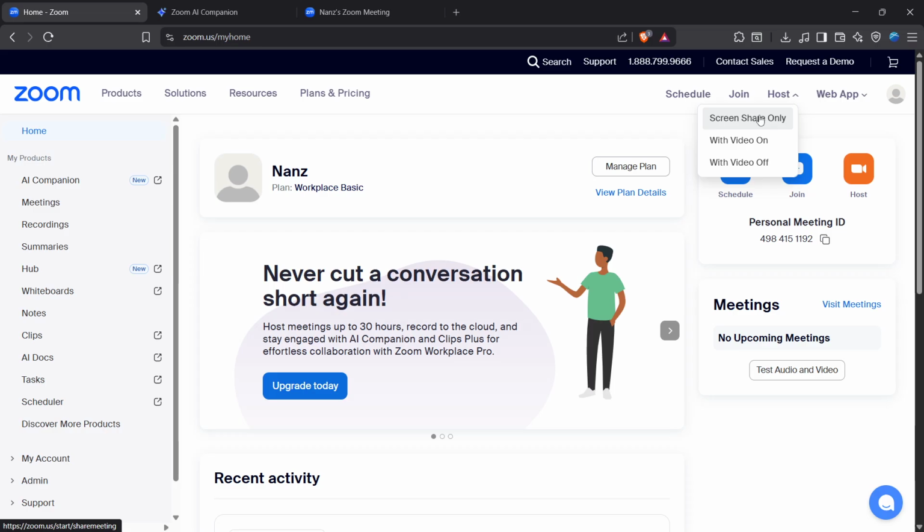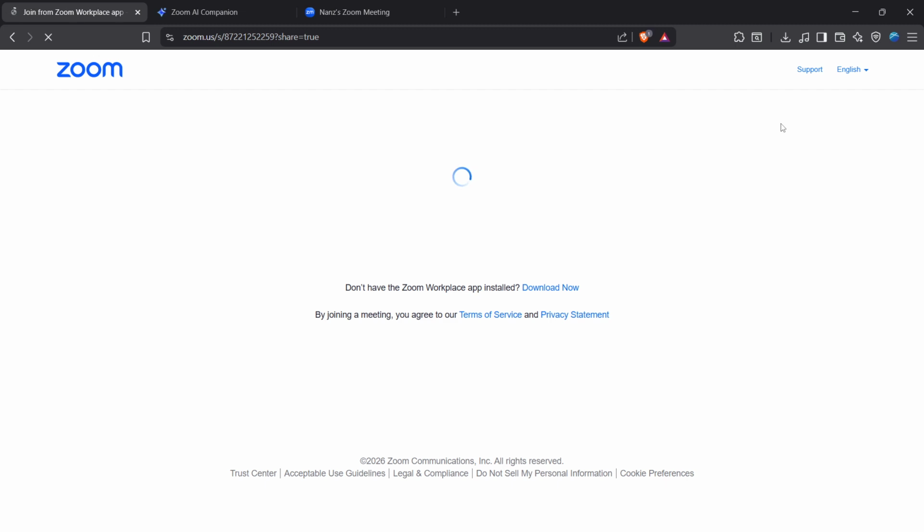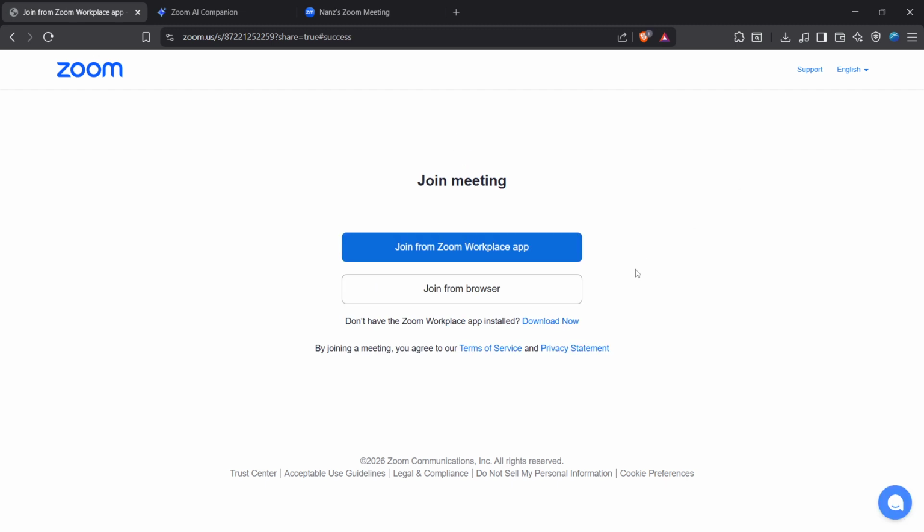After clicking Host, Zoom will present a few simple choices for how you want to start. You'll typically see options like starting with your camera on, starting with your camera off, or sharing your screen only. Pick the option that best fits your situation. If you're on camera and ready to go, choose video on. If you prefer to settle in first or limit bandwidth, choose video off. If your goal is to walk people through slides or a demo without appearing on camera, screen share only is a clean and focused choice.